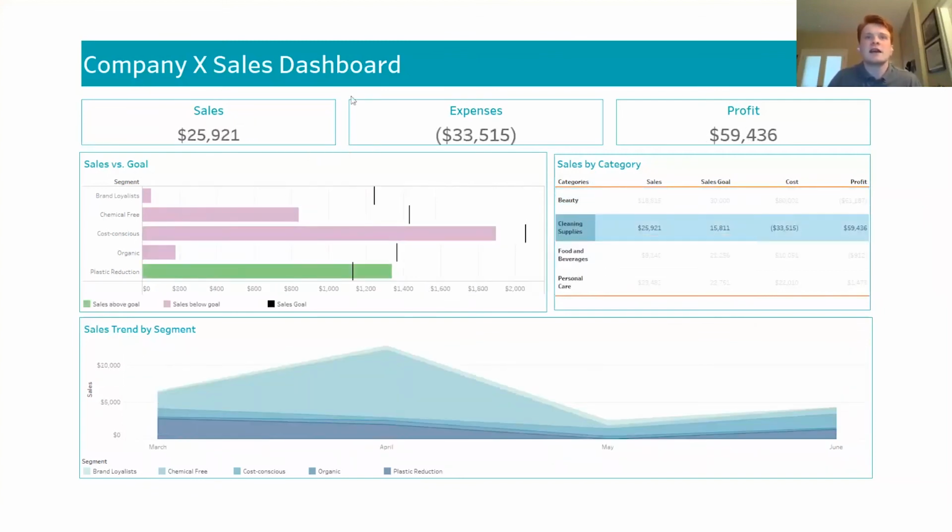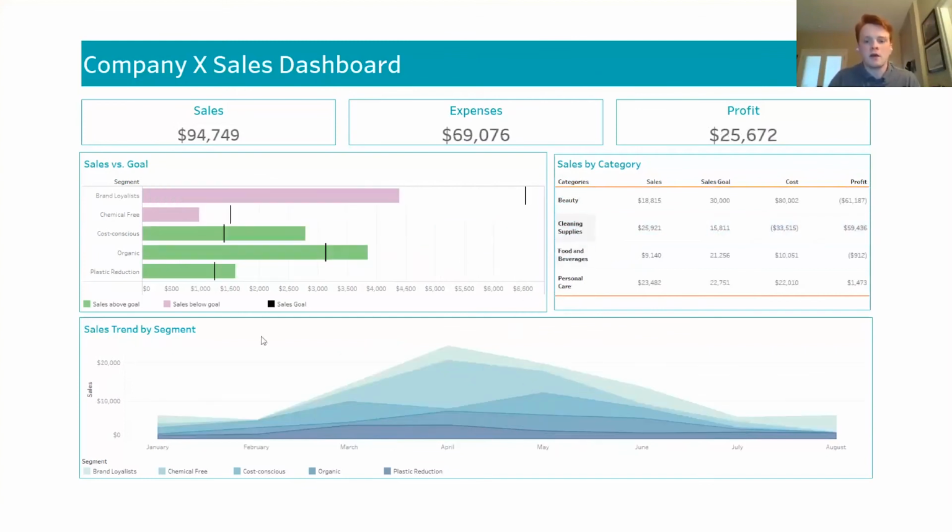And if you want to take this report and print it out, you can just highlight this and put it in a report to share with someone else. You can quickly say these were our sales, expenses, and profits for cleaning supplies, given these particular sales goals for our segments, and this has been the trend over the past quarter.